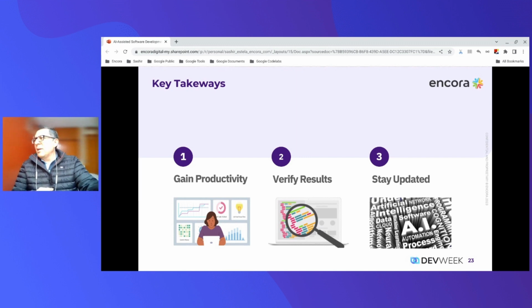The second one is verify results. It's important to always verify the result of the generated code from the AI. You must not trust that generated code because that code could bring some security risks, some bad practices or code smells. You need to review that. You need to be sure that the code is generated with the best quality. So you need to do code review, a lot of code review.